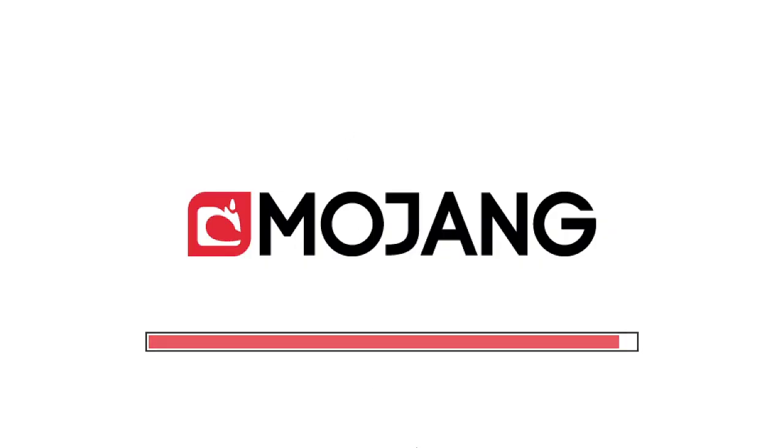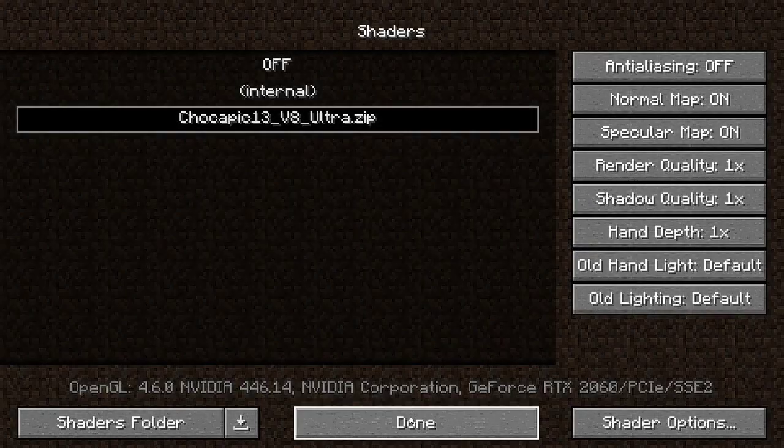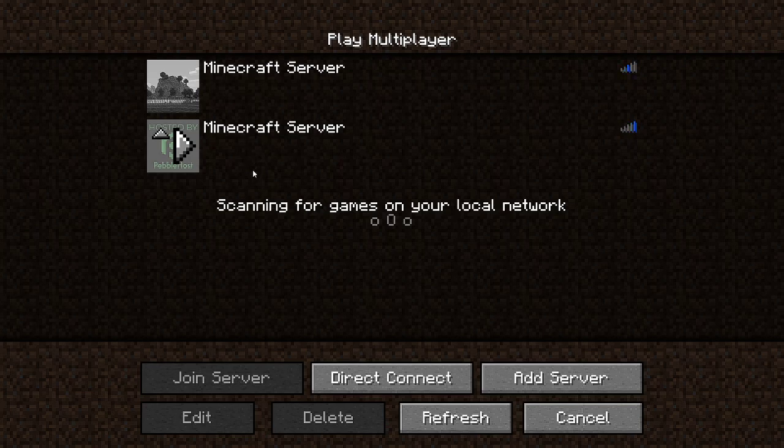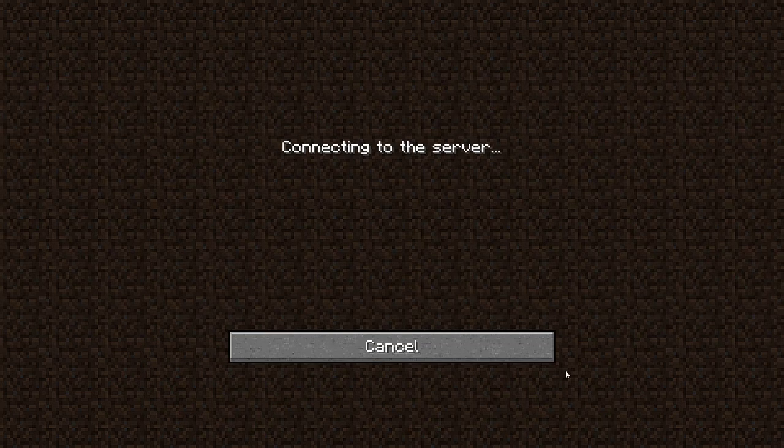Cool thing about Optifine is you don't have to reinstall it. It's there forever. If you just want to change shaders, simply download the shaders and drag and drop just like what I did. Load in the world and enjoy.